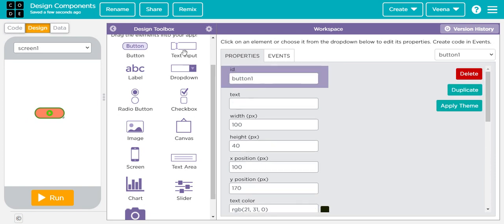Similarly, let's see the text input. Button is nothing but a clickable component. Unlike this, text input is something where you will be taking the input from your user. Something like whenever you're filling any form, you will be giving your name, address, then while logging into Code Studio, you are giving your mail ID and password, right? So that means you're taking some input from your user. So all those inputs are taken using this text input box.